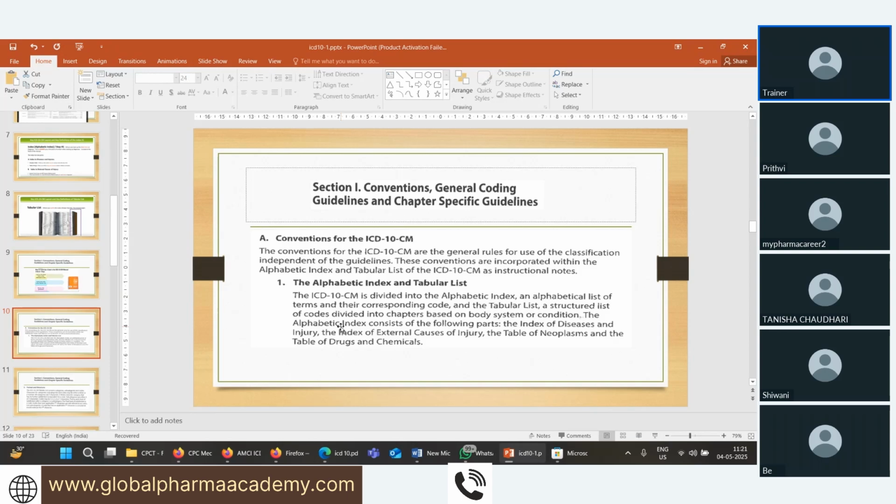Alright, so this is the thing. A convention of ICD-10: the conventions for ICD-10 are general rules for use of the classification, independent of the guidelines. The conventions are incorporated within the alphabetic index and tabular list for ICD-10, with instructions as noted.